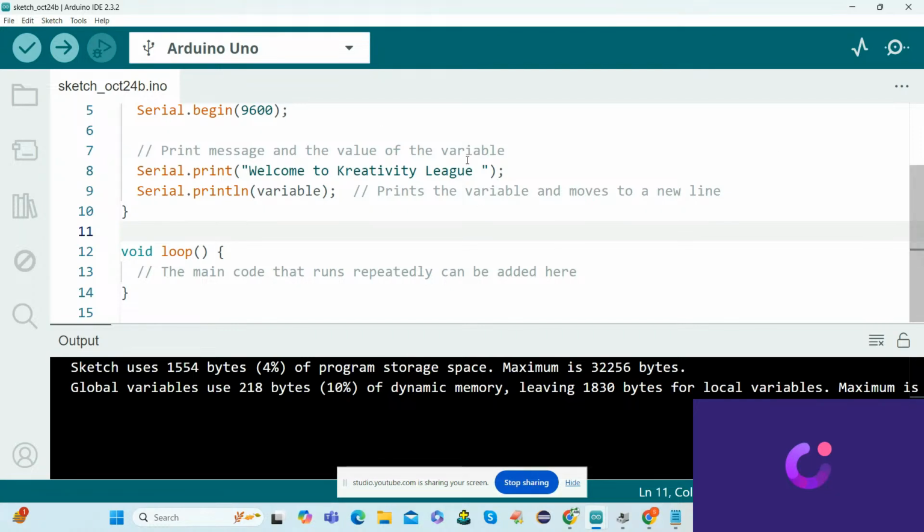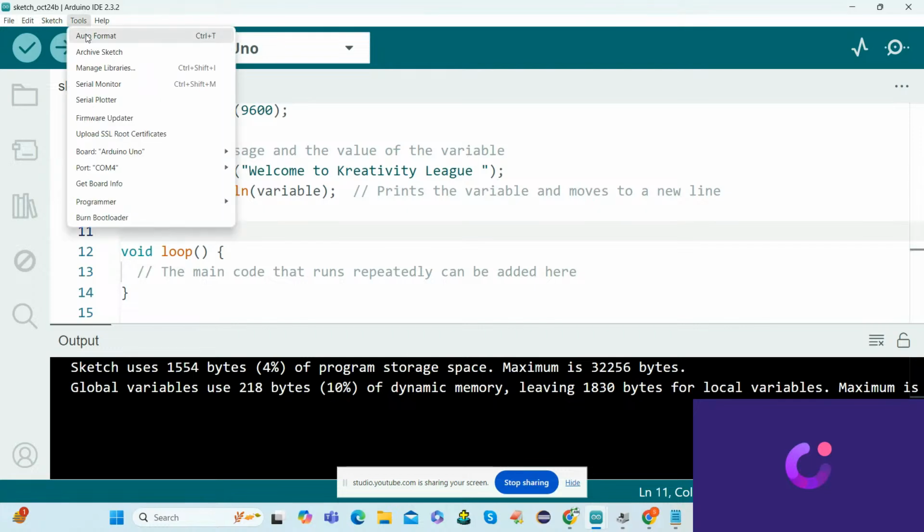How do you open the serial monitor? There is the Tools option, and you can open the serial monitor from here. There is also one more option, the circle one.